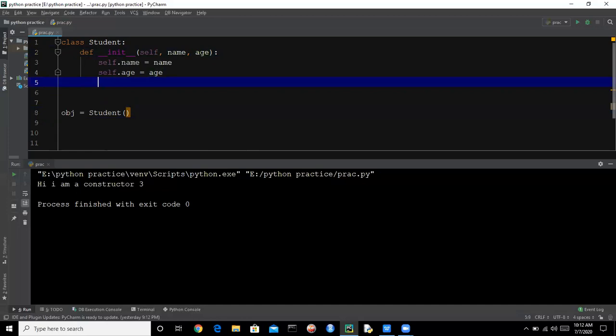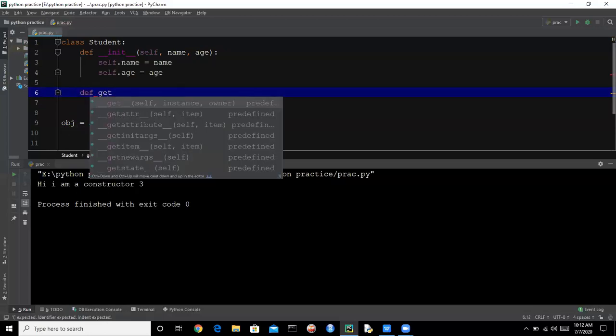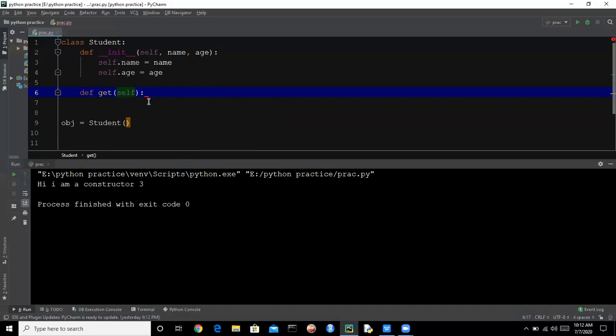So we have created two variables, name and age. So let's say def get. Now we are creating another function, another method, that is get. Now in this we want to print the student name.